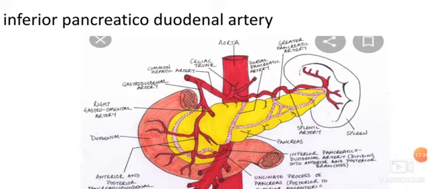Then as an endocrine part, it produces an important hormone from the endocrine area, that is the islets of Langerhans, and this hormone is insulin. Insulin is an important hormone in the body that controls the sugar level in the cell. The deficiency of insulin causes diabetes mellitus, which is a very common condition.